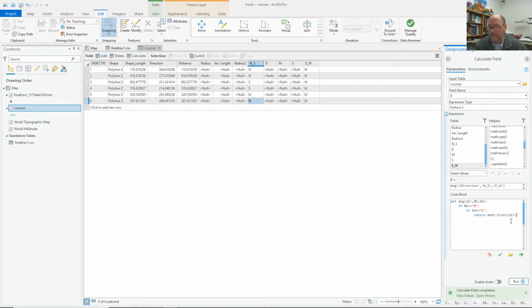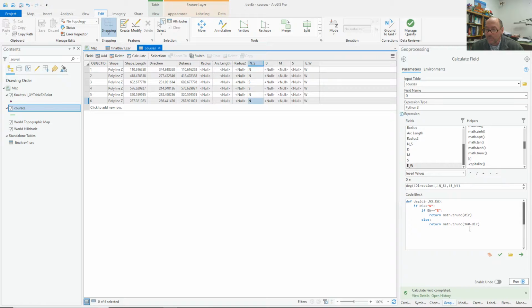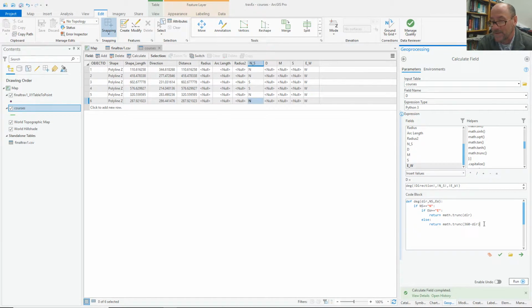Okay. If it is not east, so it's still north but not east, then I would still truncate that value, but I would have to take 360 minus my direction. Okay, that's a little long, so I'm going to give that a little more room. So if we're northeast, I just use the direction, I truncate it. For the northwest, I take 360 minus it and truncate it. Sounds pretty good.